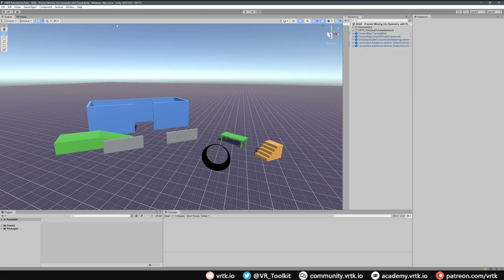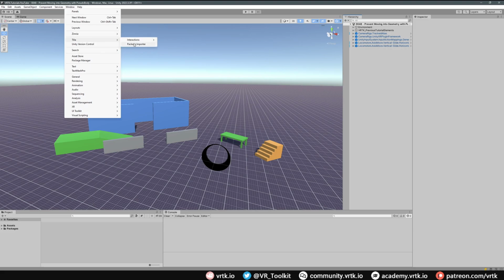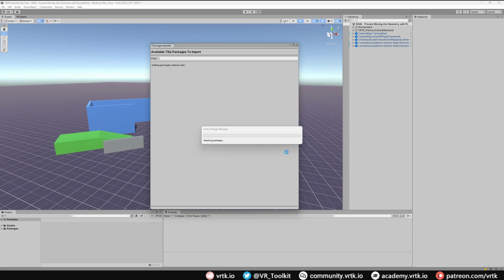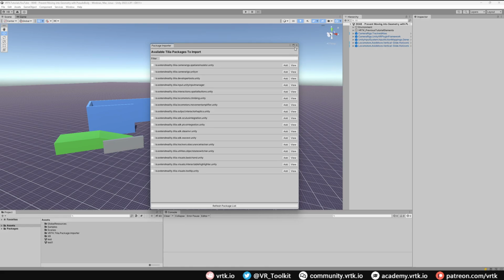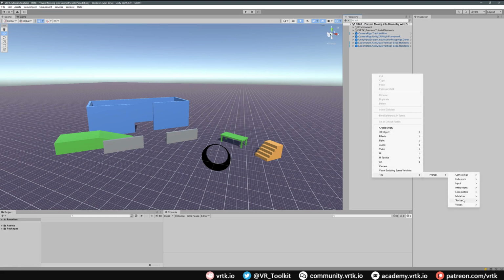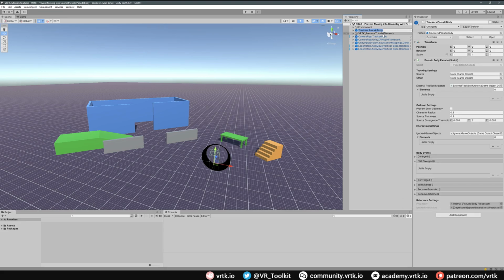And we do that as always by going to Window, then to Tilia, then to the Package Importer. And then we look down here, we find the pseudo body and we can click Add to add that to our project. And when that's added to our project, we can close down our Package Importer window. And now all we need to do is add a pseudo body into our scene. So we do that again by right clicking on our hierarchy, going down to Tilia, then to Prefabs, then to Trackers, and then we just select Trackers pseudo body. And the pseudo body is added to our scene.